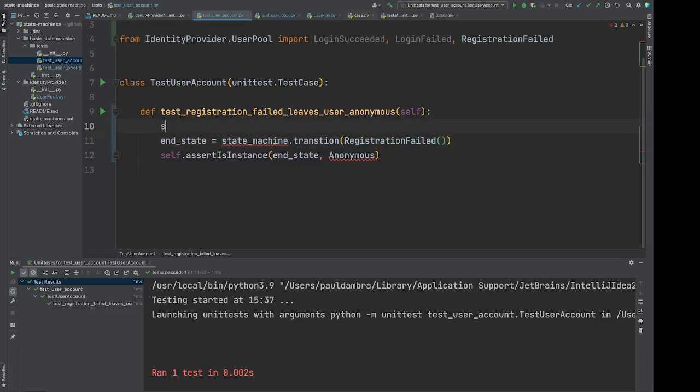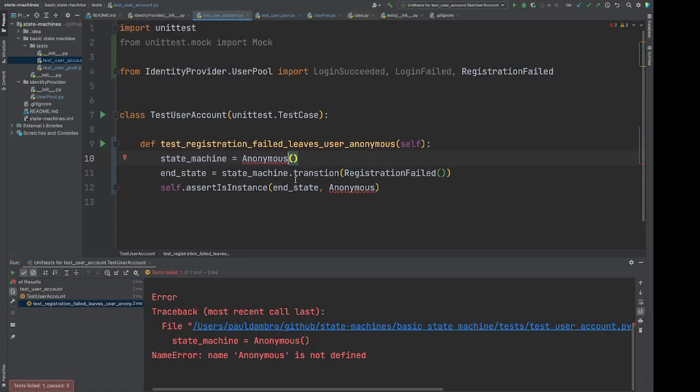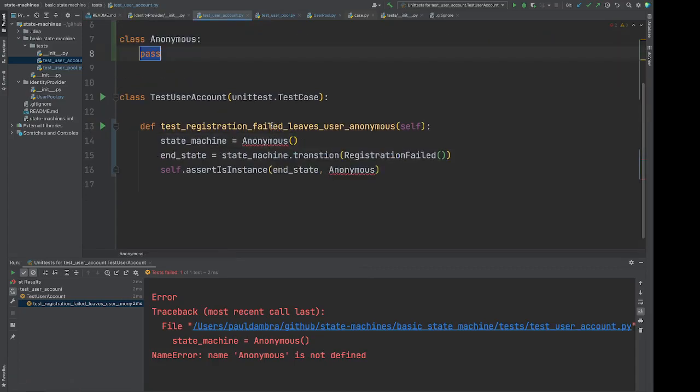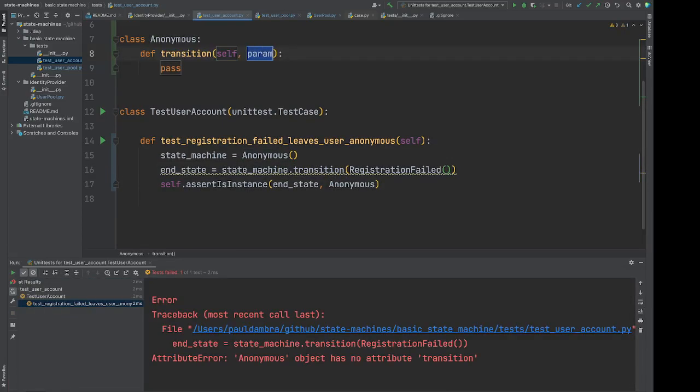And we don't have a state machine. Let's make one. State machine equals anonymous. Let's see. That should fail because anonymous doesn't exist. Let's create it. Now it should fail because transition doesn't exist, and it does, except I can't spell transition. Yep, super. Let's create that method, and it takes an event.